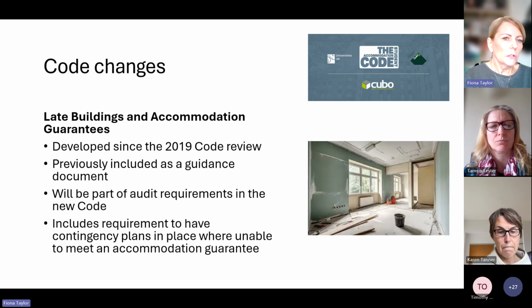Late buildings and accommodation guarantees has been developed since the current code, and it will be part of the audit requirements, so there is compliance in there, and essentially it's really protecting students from problems where accommodation isn't ready and so on, so a lot more guidance around that.